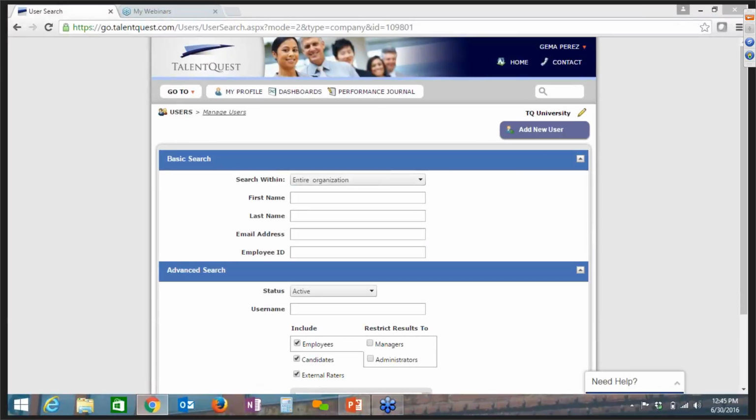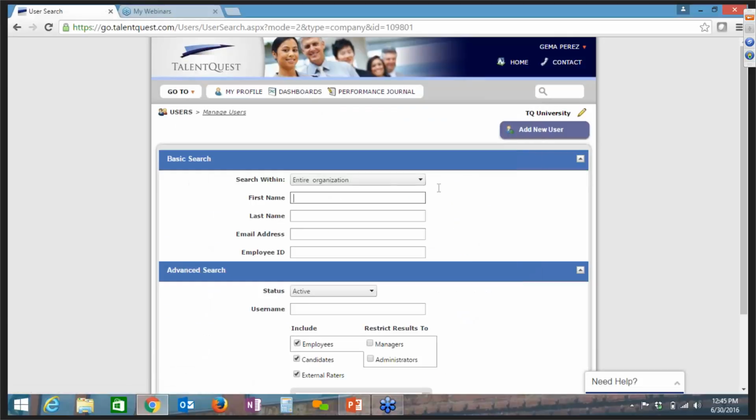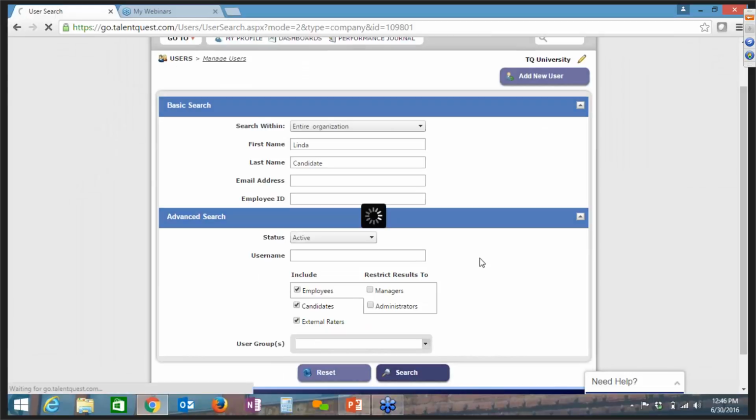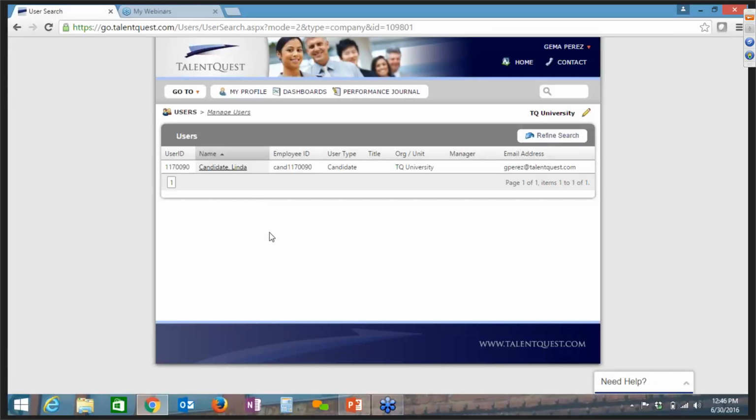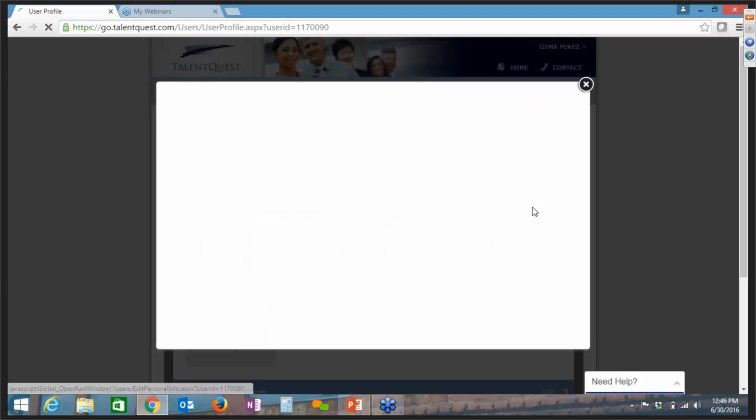So I'm logged in as an administrator, and basically what you will need to do is hover over the go-to menu, and under the users module, click on manage users. And then here you search for the name of that candidate. In this case, it's going to be Linda Candidate. So I'm going to scroll down and click search. The system is going to find it, so we click on the name. And right now you're accessing that profile. As you can see here, it says user type candidate, so I want to change that. I'm going to click edit.